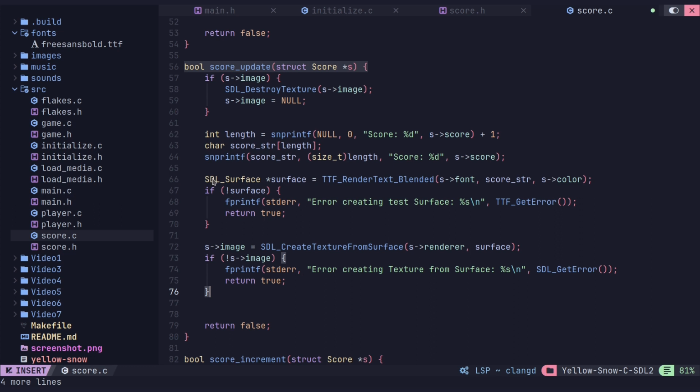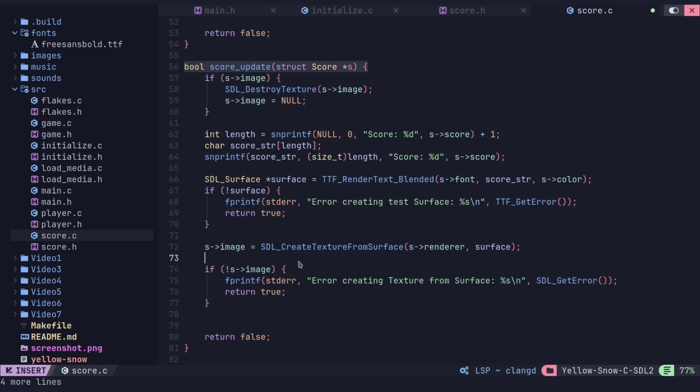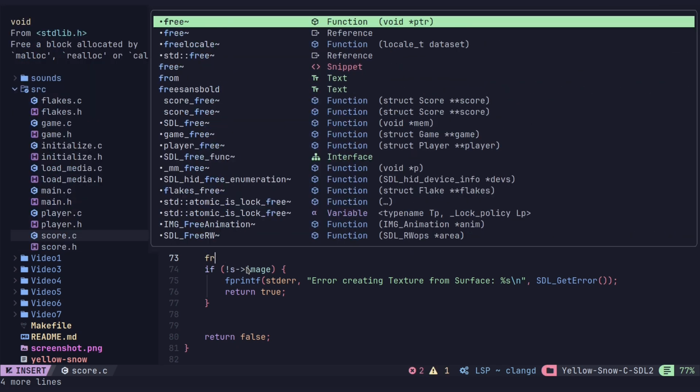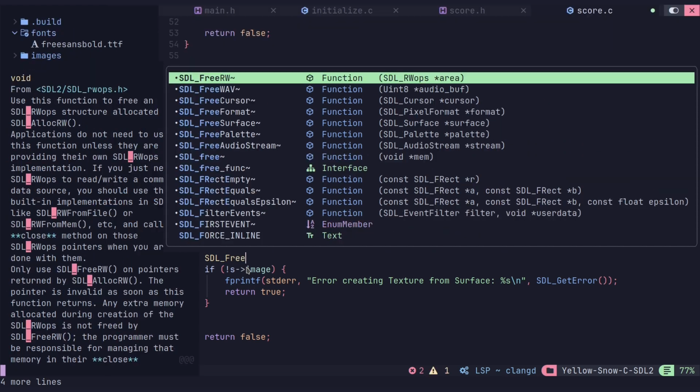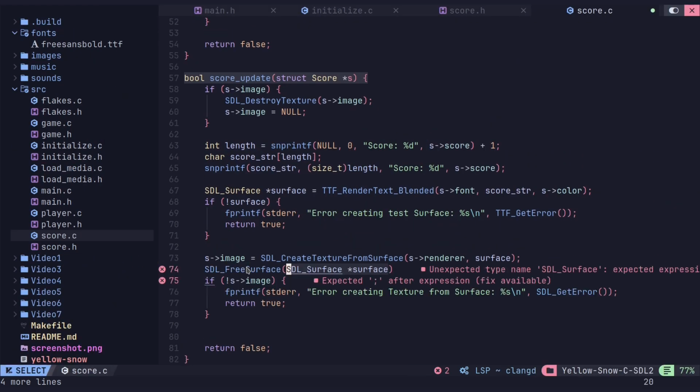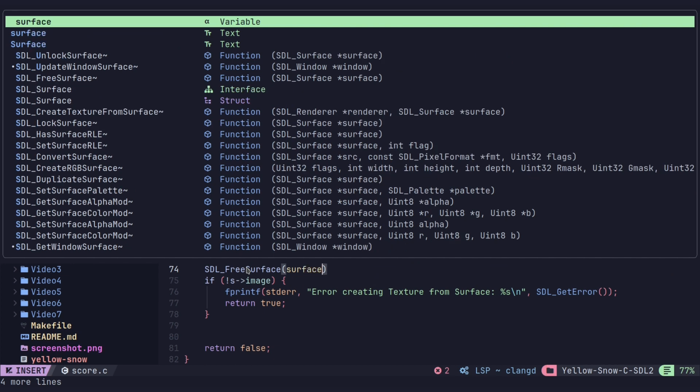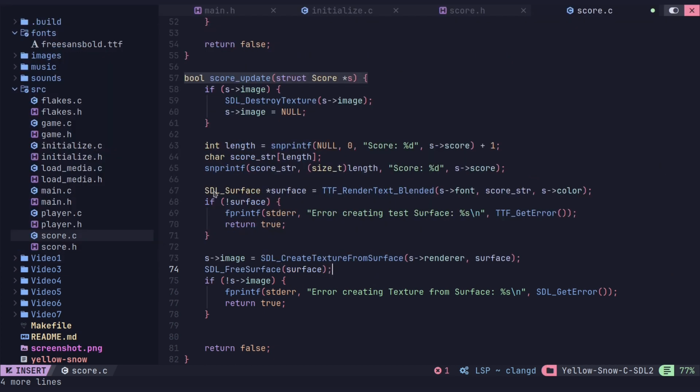Now the question is how do we best free this surface? Well, I think that I should actually free it before I even do this check. Because if I free it after it and this check fails, then the surface isn't actually freed. So I'm going to free it first. I'm going to consume this surface basically and then free it right away and then check if the texture was actually created. So I'm going to use SDL free surface, and it's just called surface.